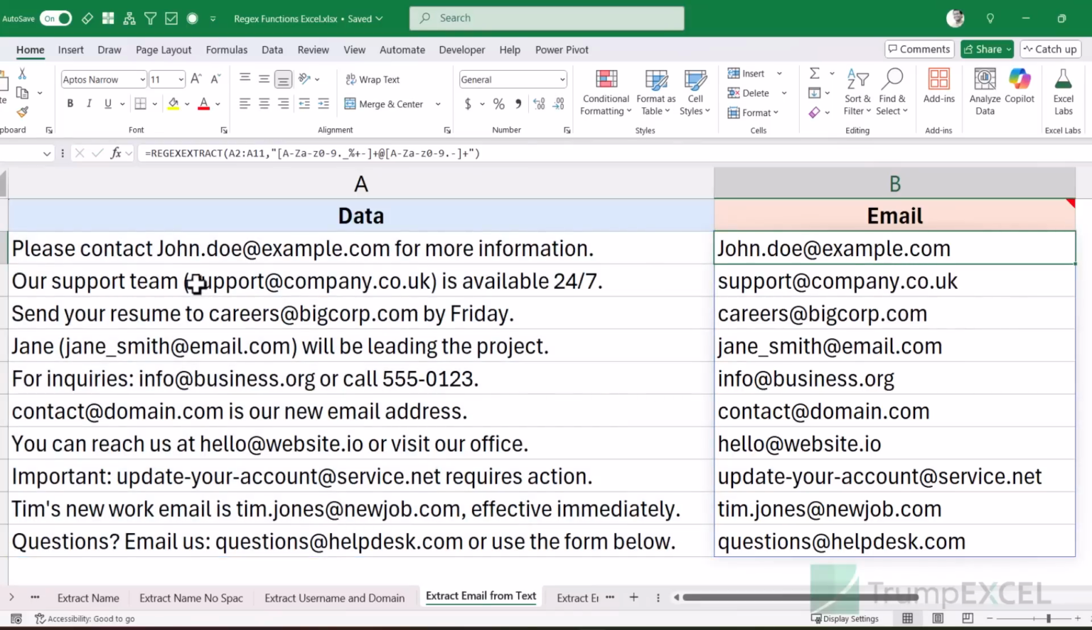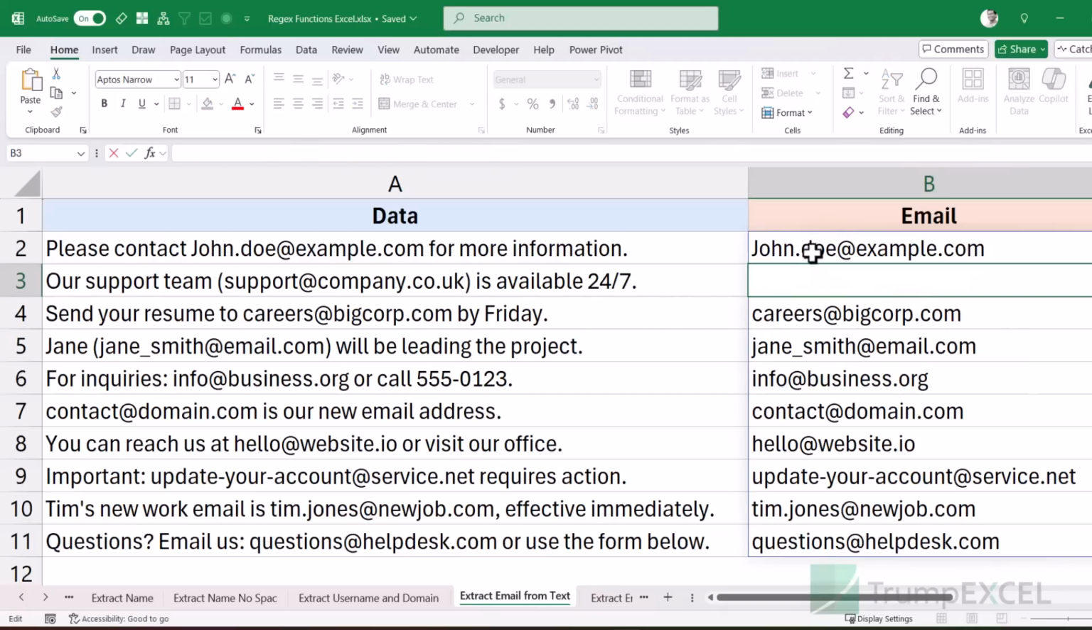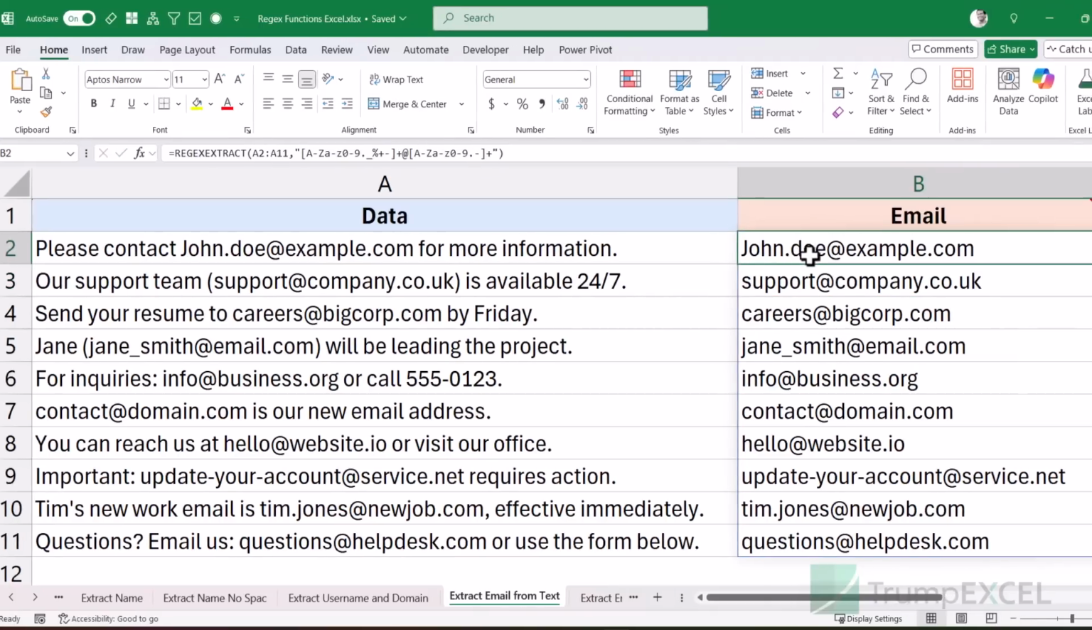Now you can see I did not mention parenthesis, so it is not matching parenthesis. When it goes into this cell, it starts looking from the left, and it identifies that this part, support at company.co.uk, matches, but the parenthesis does not, so it only gives me that result. So this is how you can use regex, where you have to build slightly more complicated patterns.